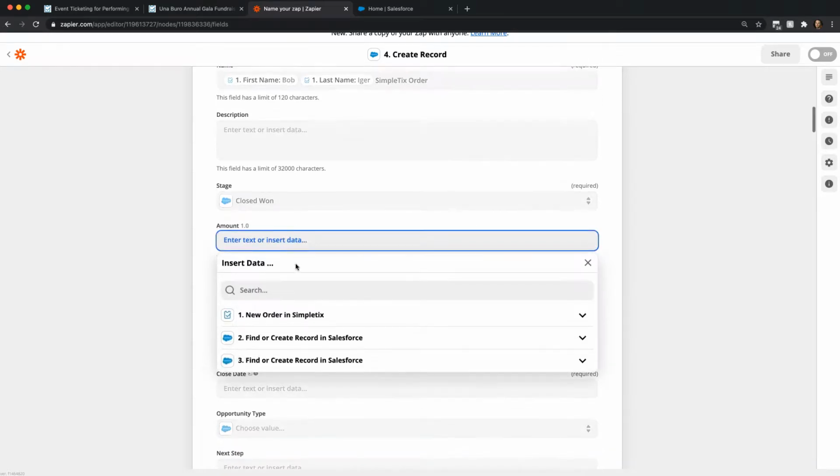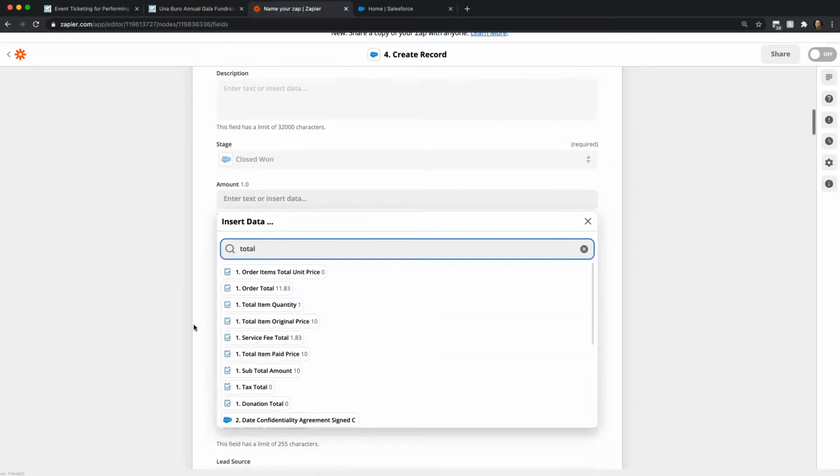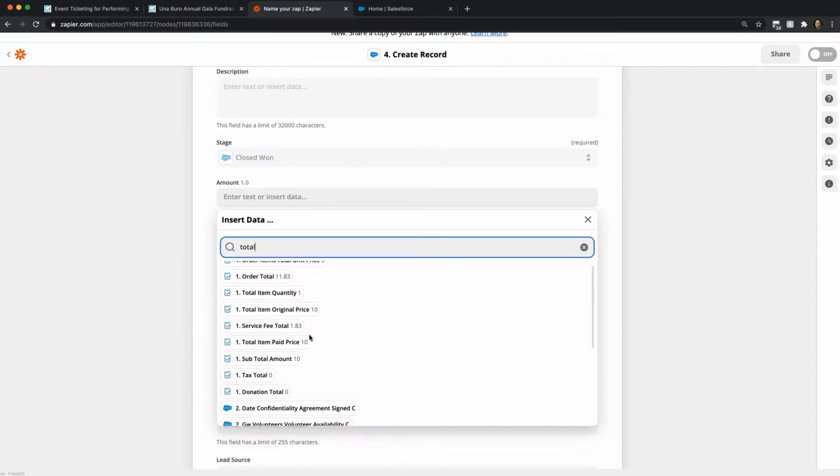The amount fields is where things get a little bit interesting because in SimpleTix we have a few different order line items here. So we have the order total, we even have the original total price, the service fees, as well as subtotal and even a tax amount and additional donation amount. In this case, they just purchased a standard ticket with the service fees, so we can see that the total order came out to $11.83. So we can decide which amount you prefer in your Salesforce, but in our case, we're going to stick with the order total, so I'm going to choose this $11.83.